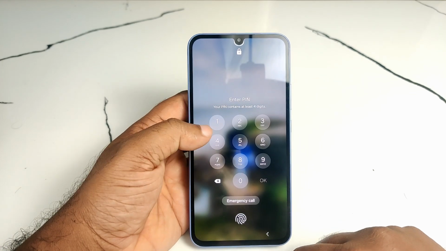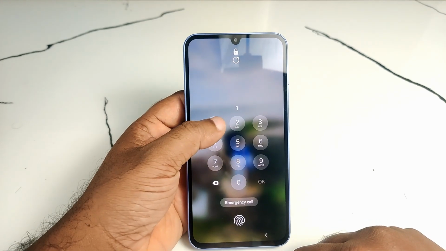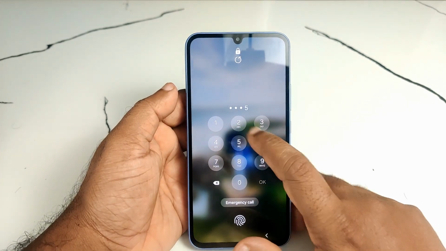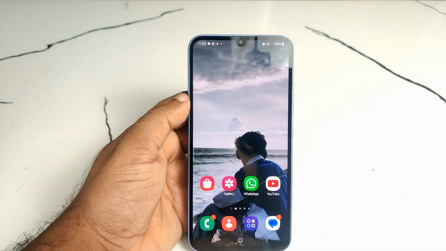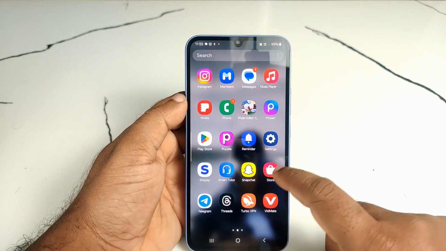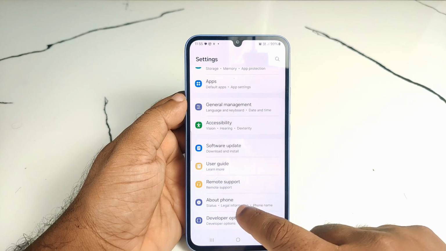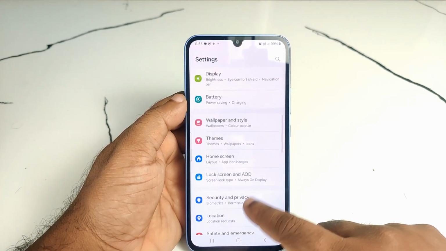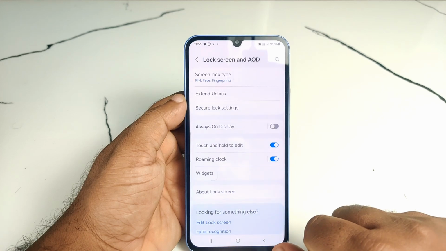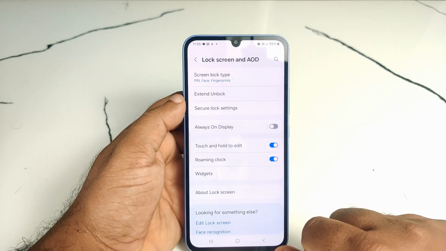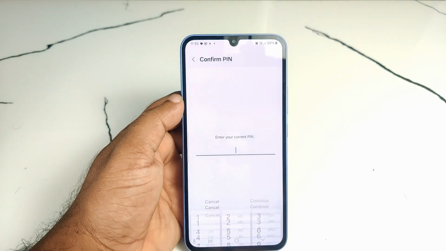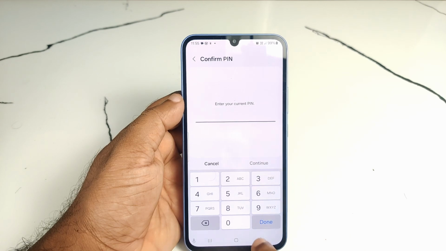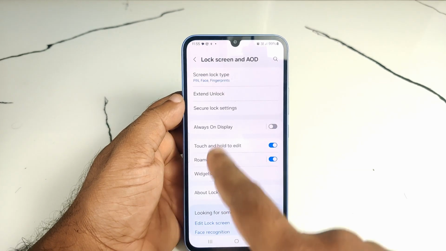Okay, so normally enter your password. Then open your Settings application. Then select Lock screen and AOD. This is a Samsung A35 5G phone. So open Lock screen and AOD. The first option is the Screen lock type. Select that, then enter the passcode.